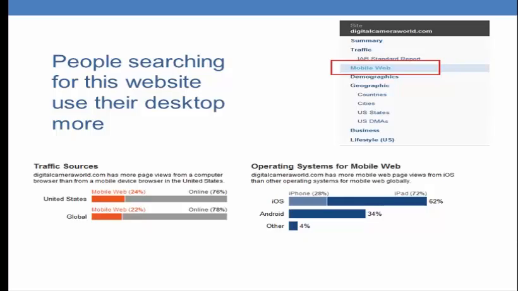This information is really important when trying to create an ad campaign. If you know that most of your market comes from mobile traffic, then by all means, enable your ad to target mobile traffic for your campaigns.